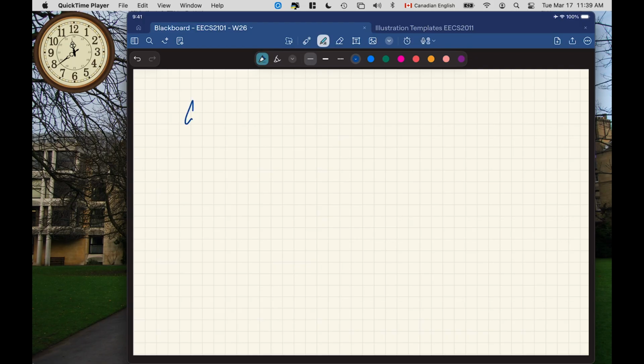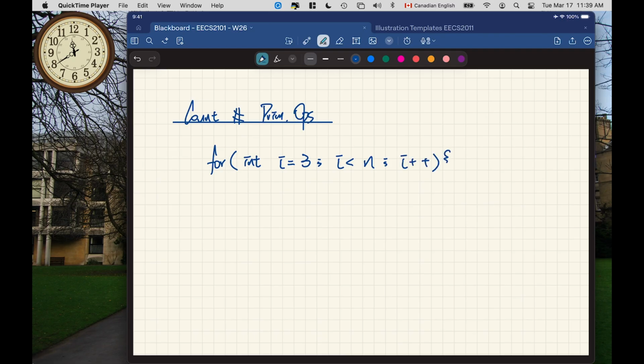So let's say we're still trying to count the number of primitive operations. What your fellow student is really asking is, what if the starting value for the loop counter is a little bit larger? Let's say for integer i equals, did you say 3? We can make it 3, that's okay. Let's say 3, and then i less than n, and then i plus plus. And over here, there might be some statement, we just say plus plus.